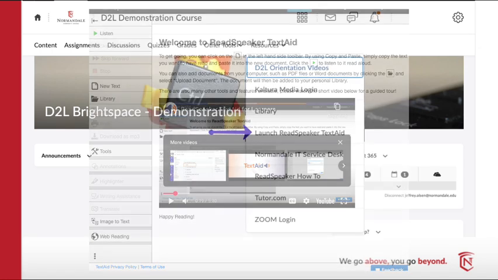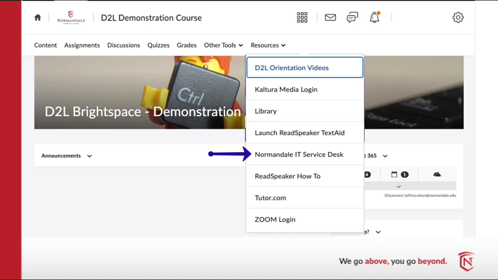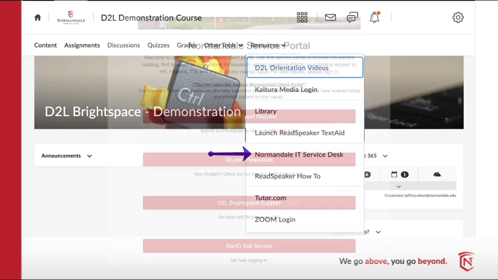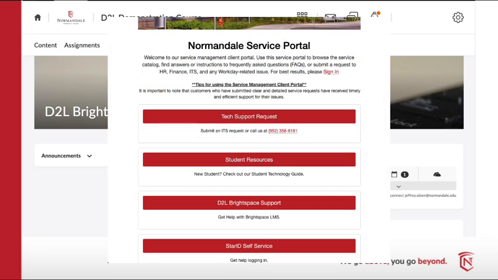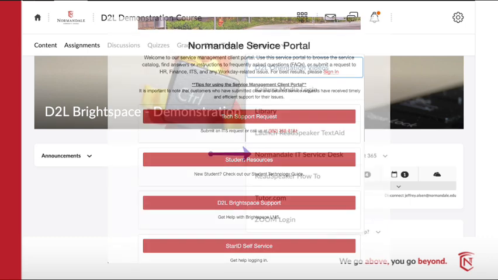Next is a link to the Normandale IT Service Desk. This will bring you to the IT Service Portal, where you have access to various tech resources. This includes submitting a support request or calling the help desk for assistance. Note that some of your instructors may not be able to solve some technical problems that you might encounter because of availability, considering the time of day or date, so this would be a first good choice resource to use.